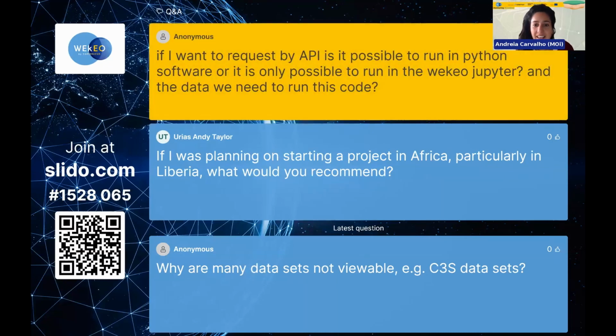And if I want to request by API, is it possible to run in Python software, or is it only possible to run it in WEkEO Jupyter Hub and the data we need to run this code? No, it's possible to run it locally in Python. It's just that WEkEO Jupyter have an environment where all the packages are already installed, but the HDA Python client can be installed with a pip. So yeah, you can create your local environment and use the HDA API. So WEkEO Jupyter is not mandatory.